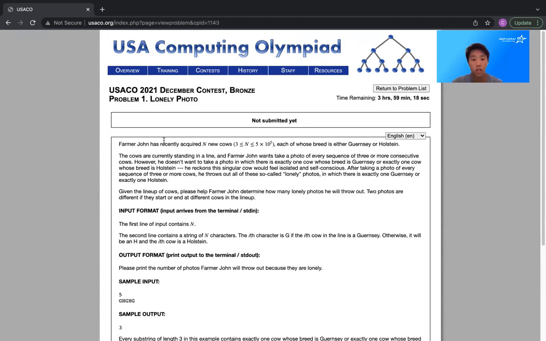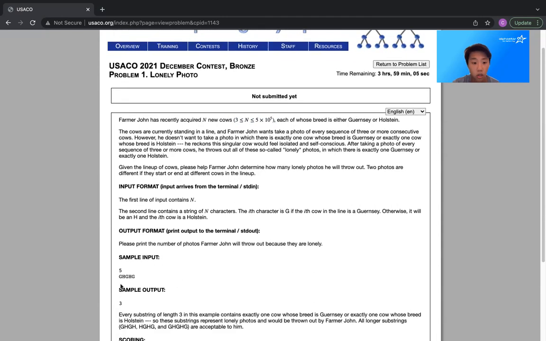The first thing I like to do when I start a contest is look at the problems and get a feel for each one. So the first one, Lonely Photo: you have N cows, from 3 to 5 times 10 to the fifth, and each is either a G or an H. So you're going to get an input string in this format.